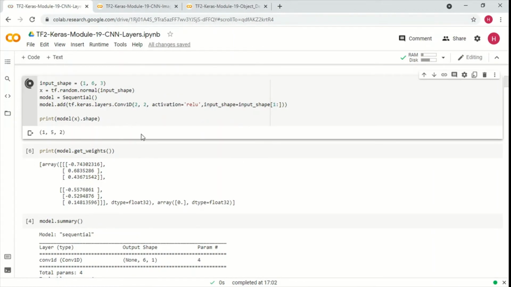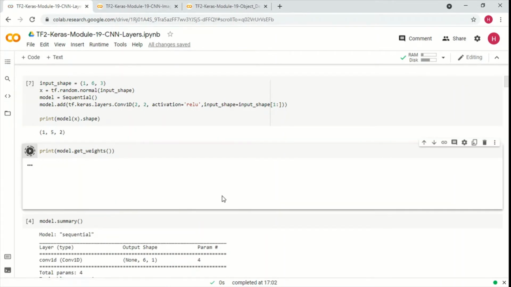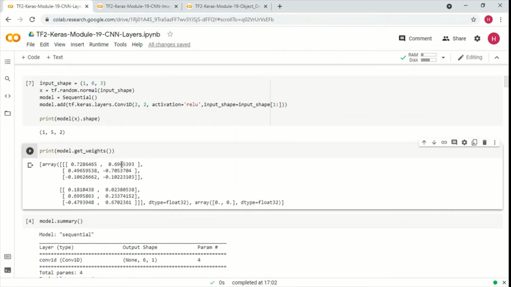Okay, so we got once again a change in the output here, which is 2 now, and let's see the weights. Okay, so there you go, we have one more additional column here. So we have these 2 sets of 3 inputs, the 3 weights, for filter 1 and filter 2, and then we have these 2 biases here. So that is how you can play around and see the effect on the weights and the parameters that we have.